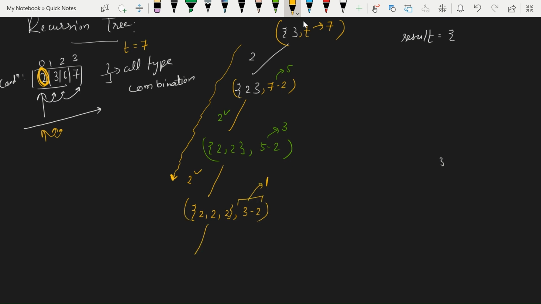After this position, you find that your target has now become 1. Now, if you choose 2 again, you will reach 1 minus 2, that is minus 1. It implies that you are reaching less than the target. This is not the target.